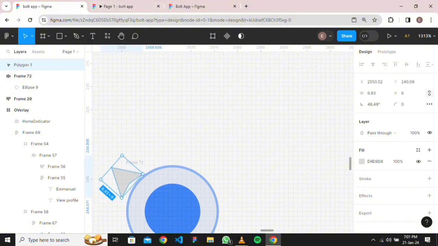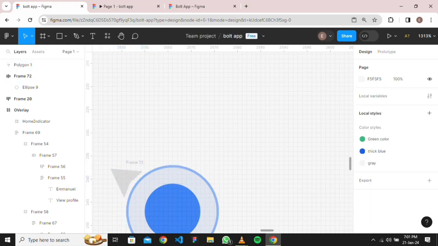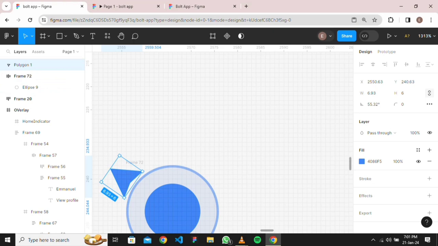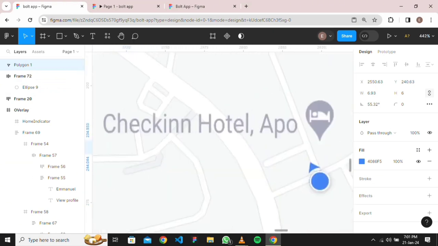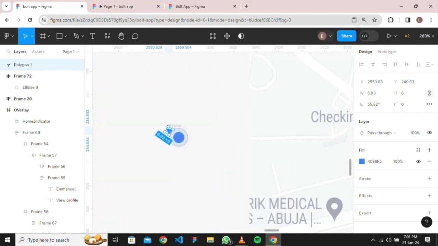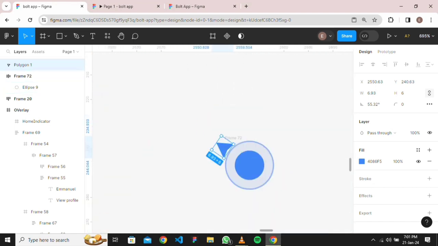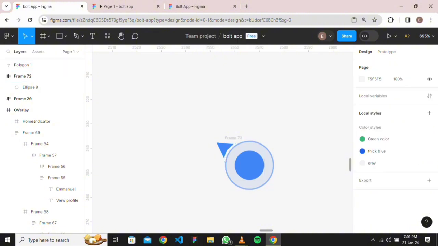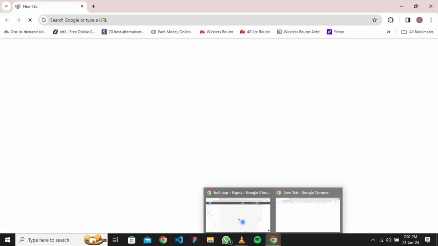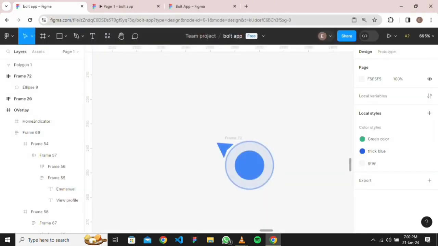Let me rotate it. Let me give it a fill also of this color. A fill of this color. Let me check. Okay, yeah. Let me give it a fill of this color. That's nice. So let's select all of them. Oh, sorry, I made a mistake. Let me cancel this. Select all of them and Ctrl G to group them. So this is it.